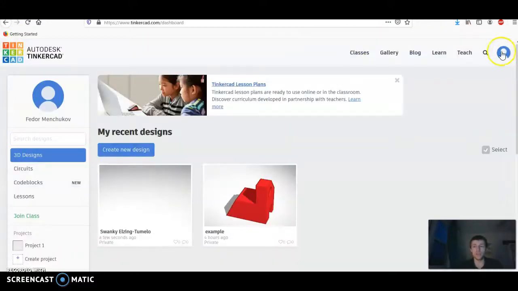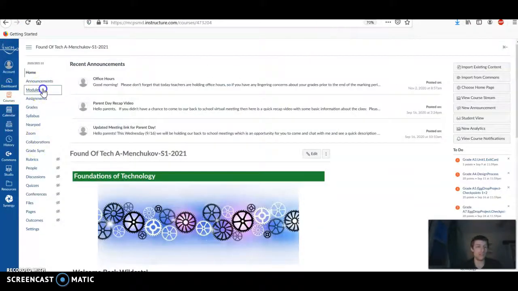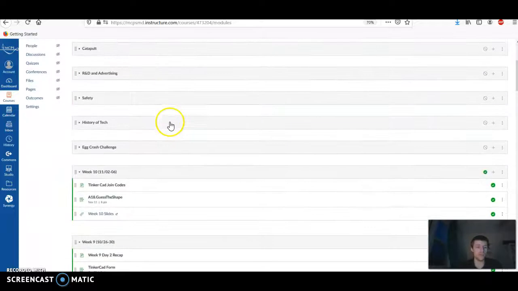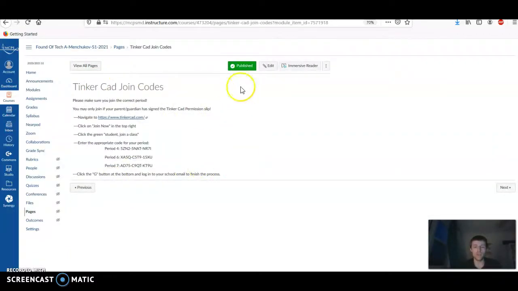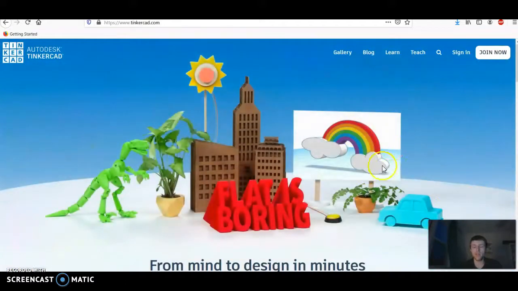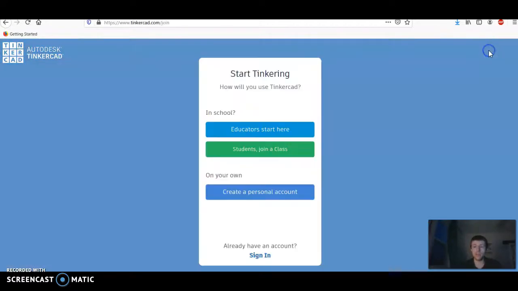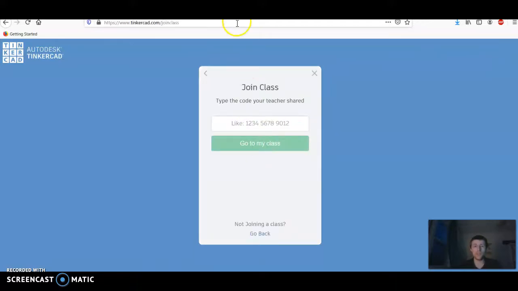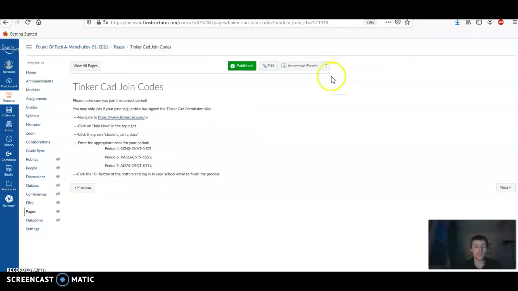In order to join Tinkercad, you first need to navigate to Tinkercad. There is a link under modules for you that says Tinkercad join codes. This has the exact directions for how to do this. Once you go to the Tinkercad website, it'll look a little bit like this to you. You're going to click the Join Now button in the top right. You're going to say, I'm a student, I'm joining a course. Then you'll need to put in the appropriate join code. They're different for each period, so make sure you copy and paste the correct one.